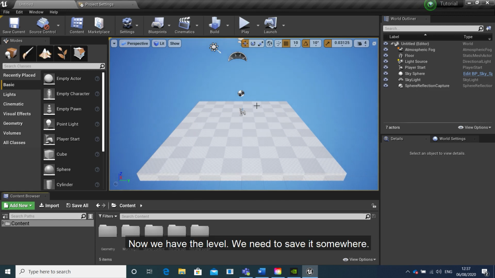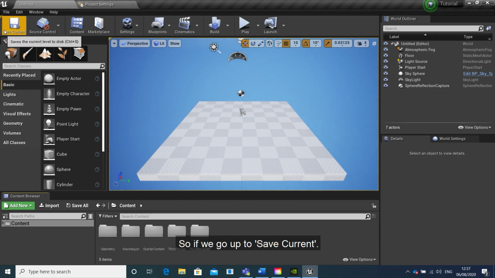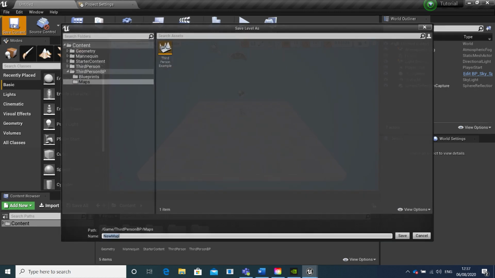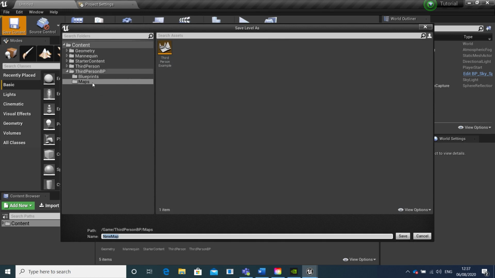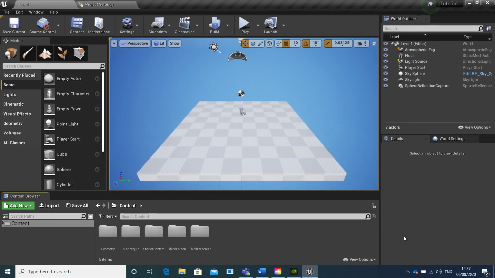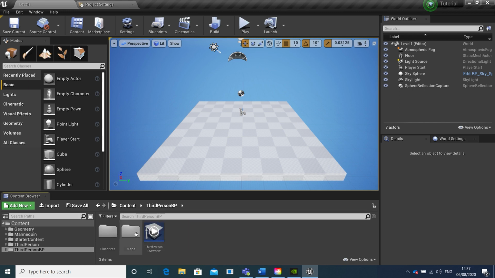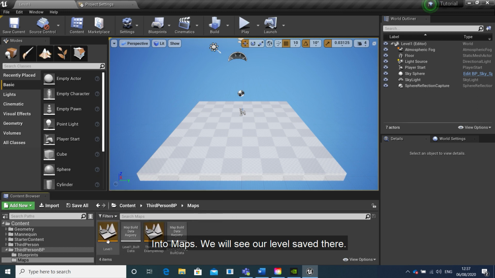Now we have the level, we need to save it somewhere. So if we go to Save Current, and then in our third person blueprint, you should see a folder called Maps. So that's selected. At the bottom we can name our level. So I'll name it level 1, and then save. So if we now go into our third person blueprint, into Maps, we'll see our level saved there.